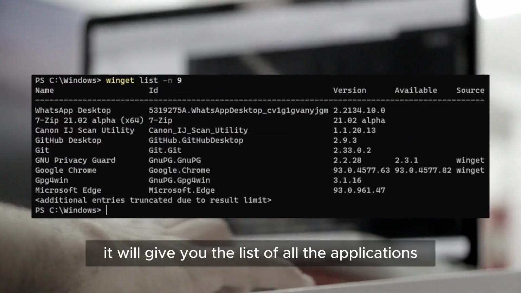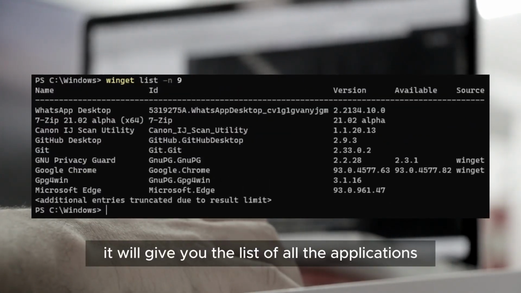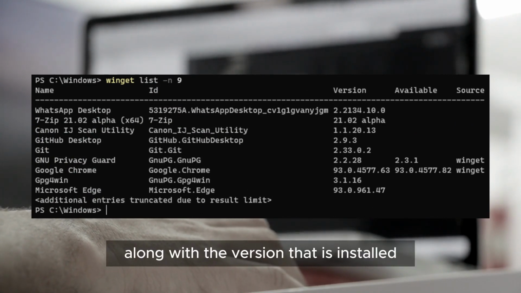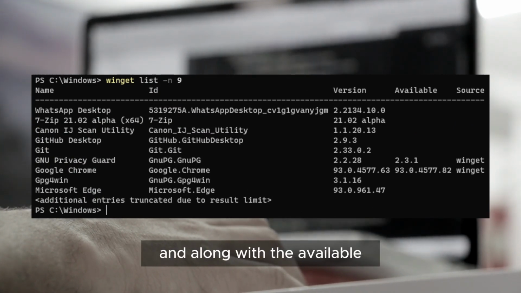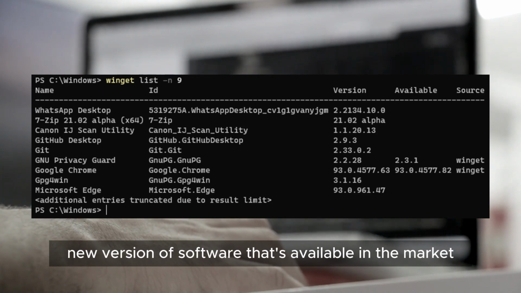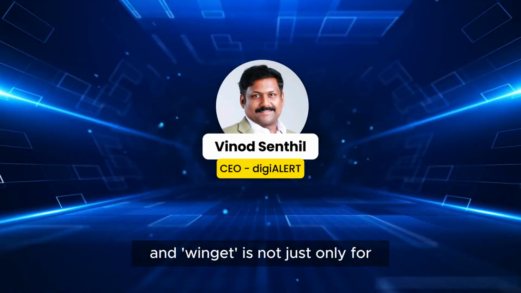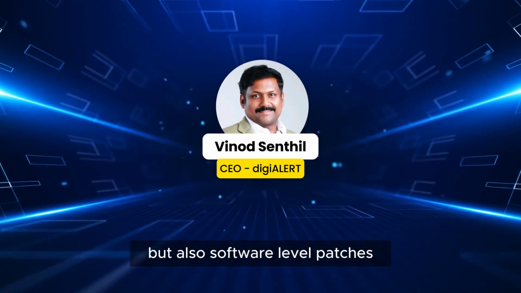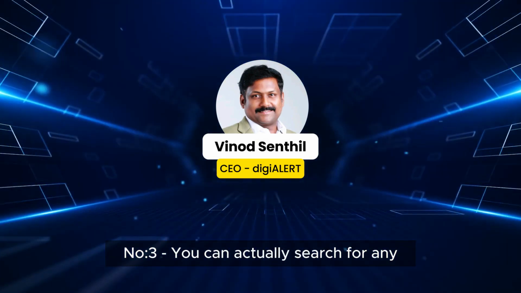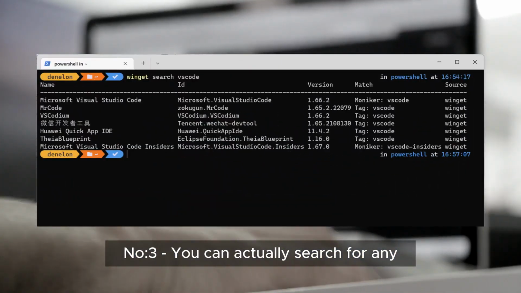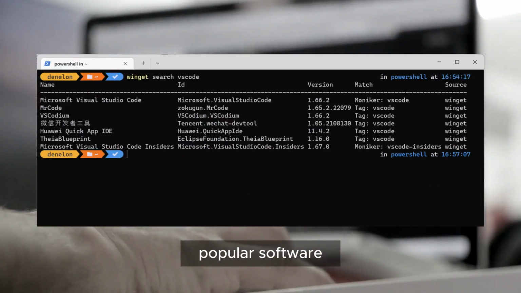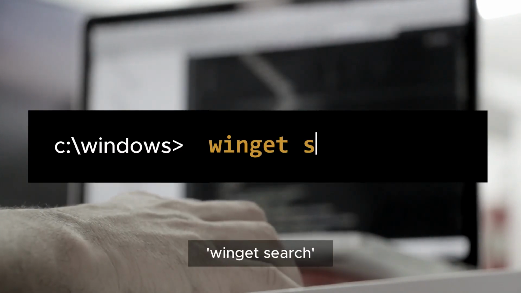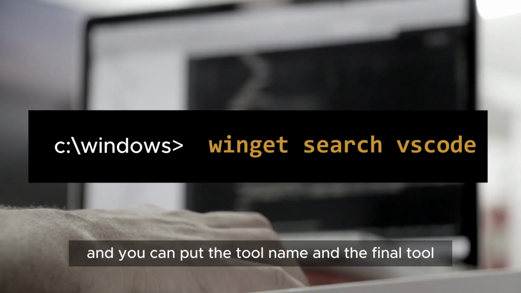Once you do that, it will give you the list of all the applications installed on your system, along with the version that is installed, and along with the new version of the software that's available in the market. And WinGet is not only for operating system patches, but also software level patches. And the third thing is you can search for any popular software using command line and get it installed. You can just use WinGet search and put the tool name.